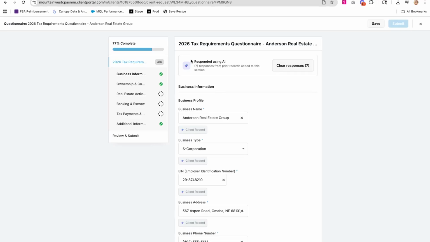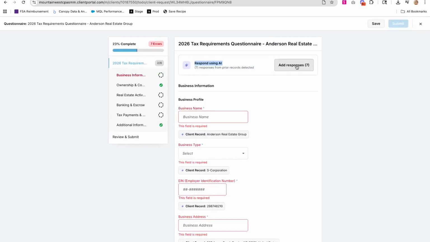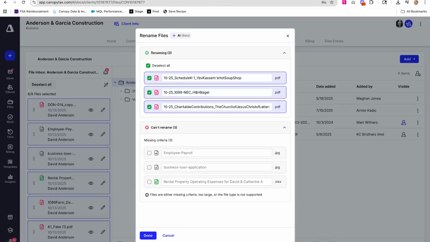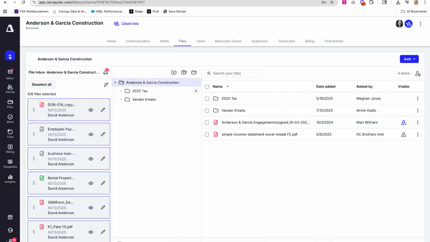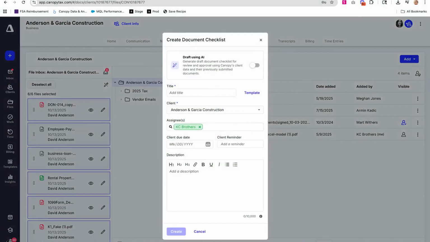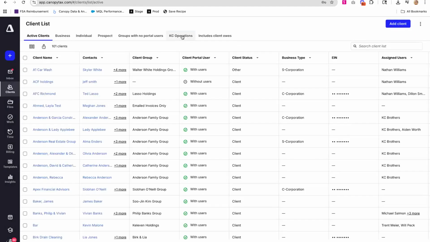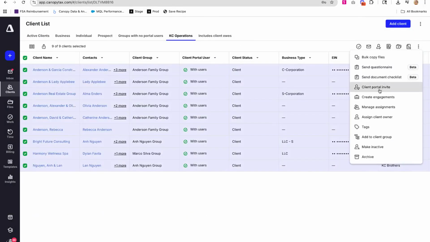So they can then respond with that information, correct that information, or clear it out entirely and fill out all of the answers. Once complete, you can see that the AI has both classified and renamed files with enough information to reference. Not only can you send questionnaires, but you can send one-off document request lists. You can also do this in bulk, saving you hours of time.